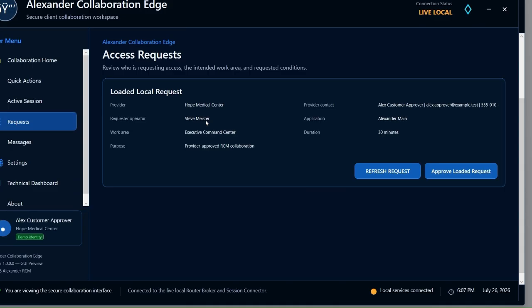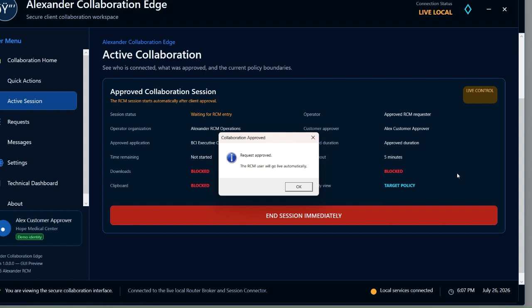The hospital sees who is asking, what is requested, and for how long. The provider must explicitly approve the connection. Once approved, the controlled session is created automatically. No hospital approval means no connection, no visibility, and no access.